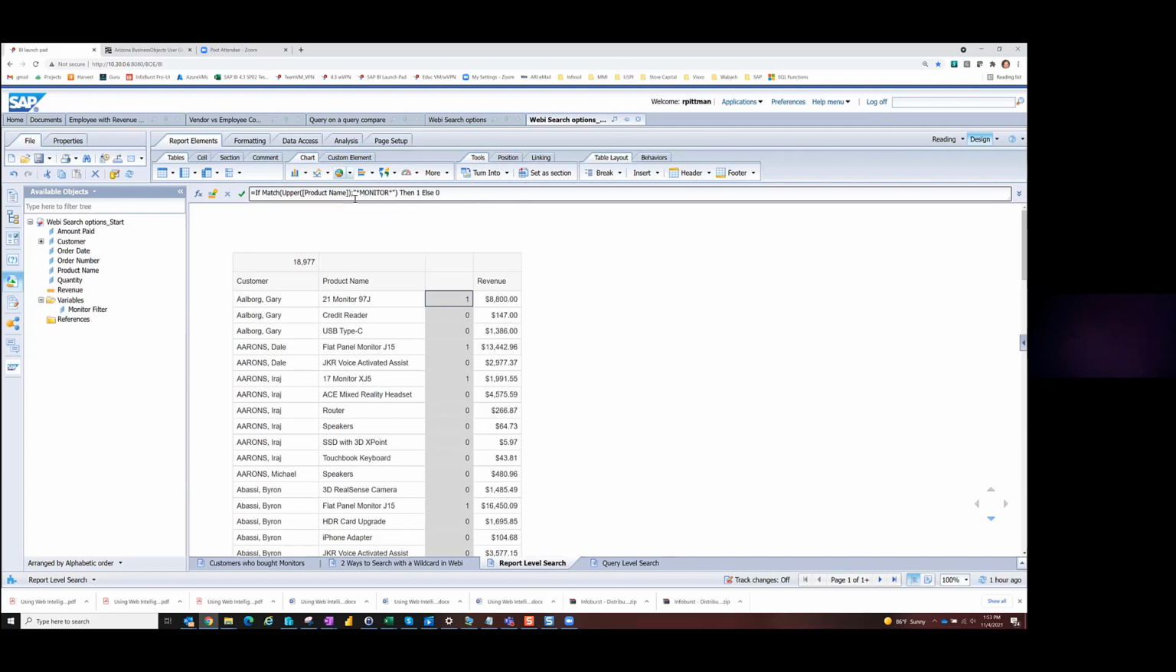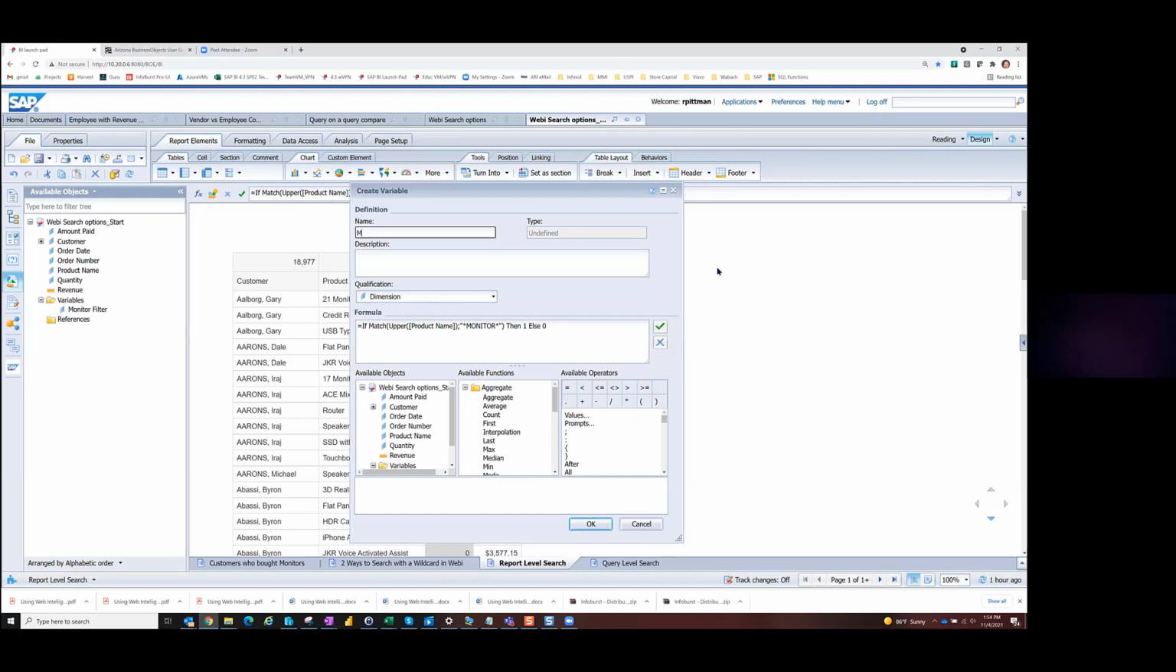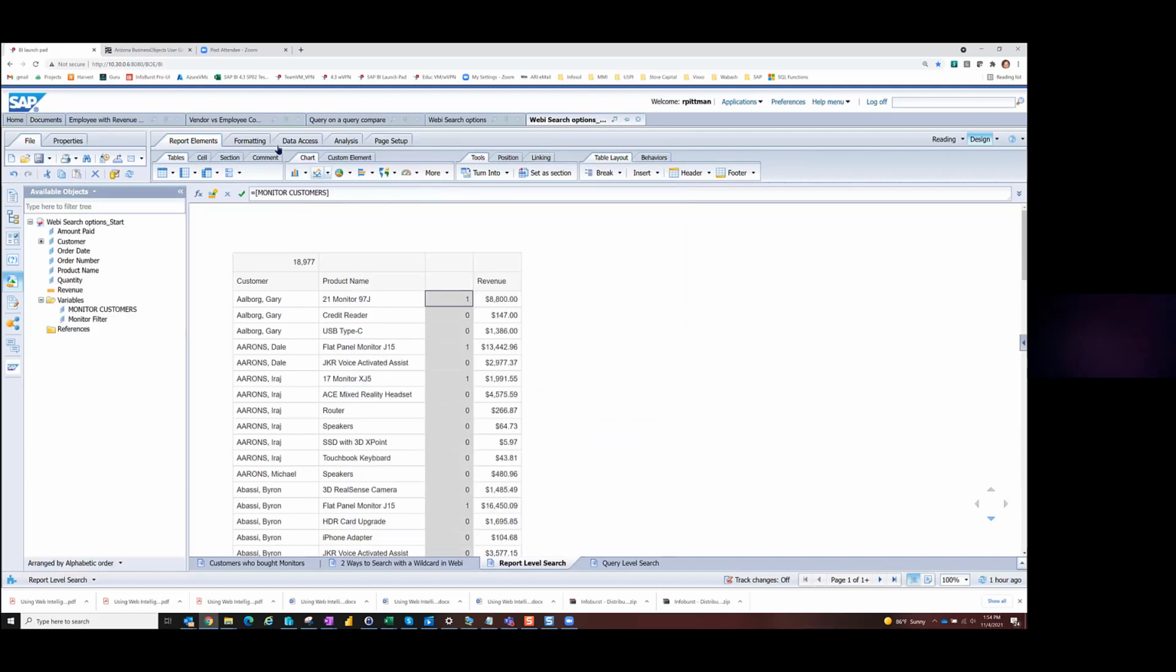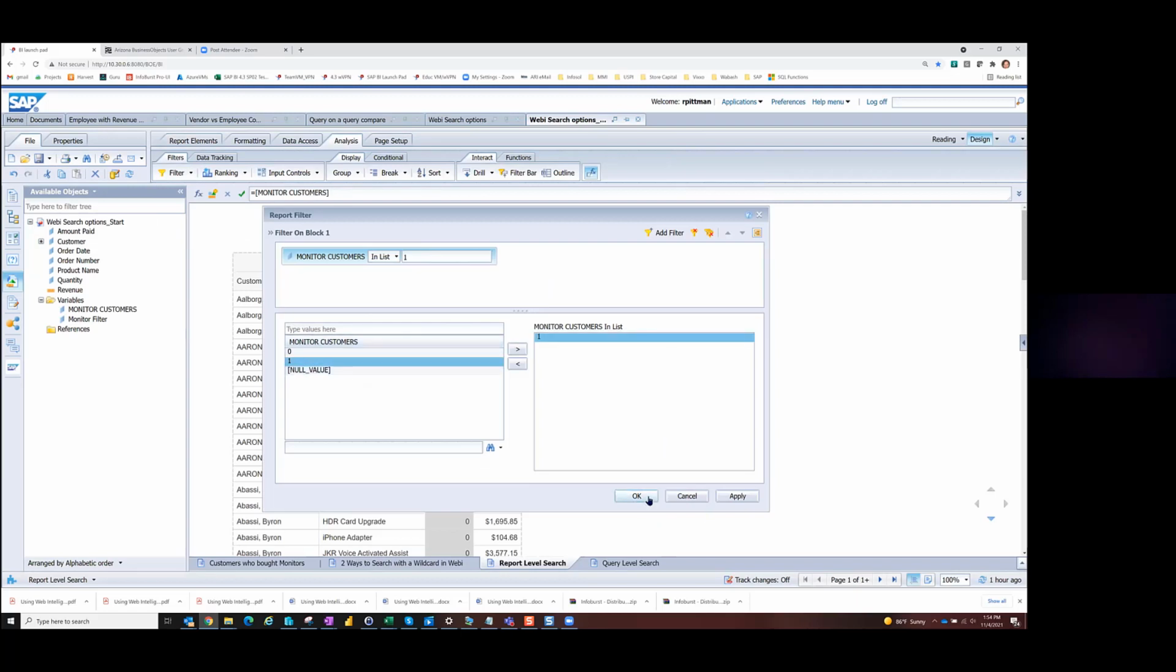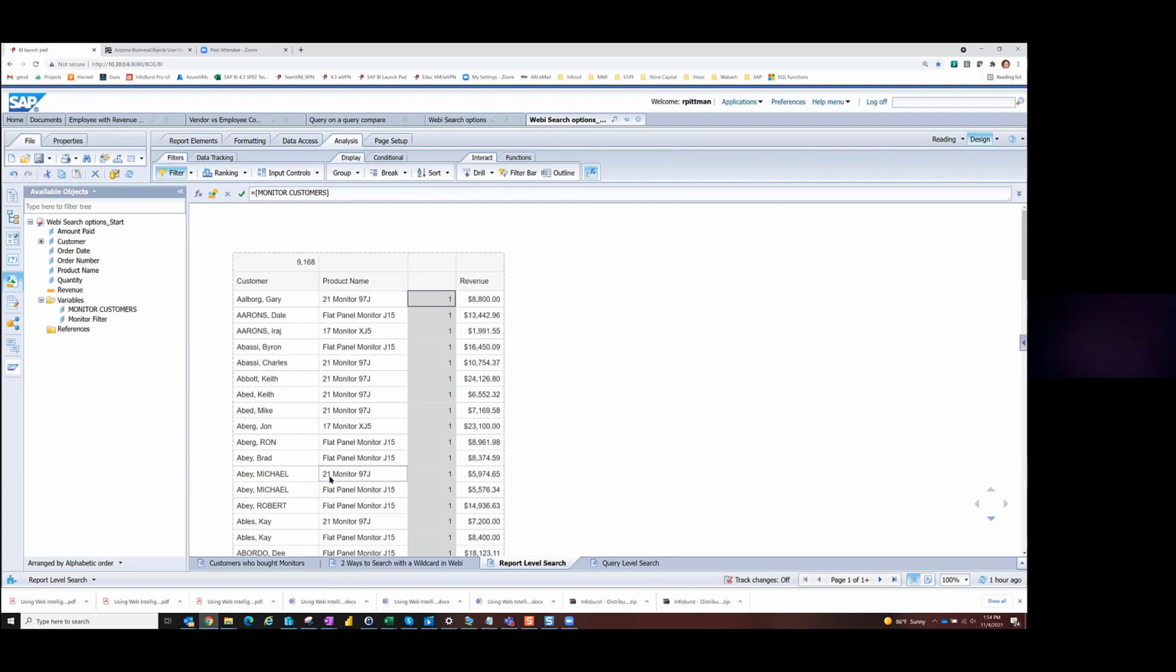Again, I can use the asterisk here at the beginning, at the end. If I leave it off the beginning, see, it's not finding it because none of my monitors actually start at the beginning of the word. So that's why I have to include the asterisk at the beginning. Okay. And then, of course, I can save this as a variable and filter for the ones. And then I could see my list of customers that bought monitors. Here's all my monitor customers.